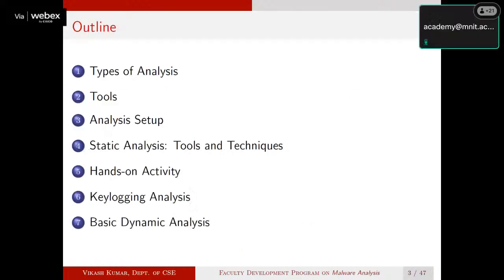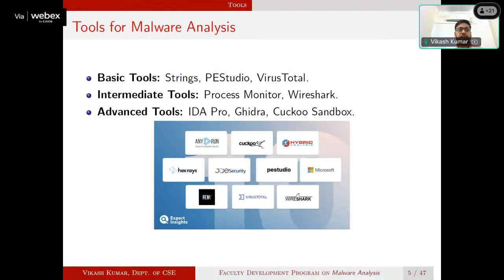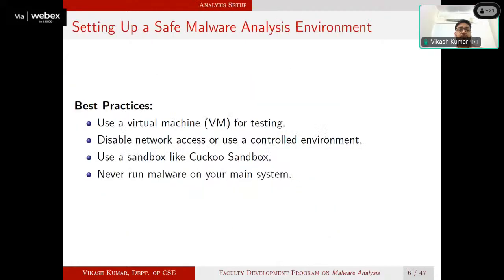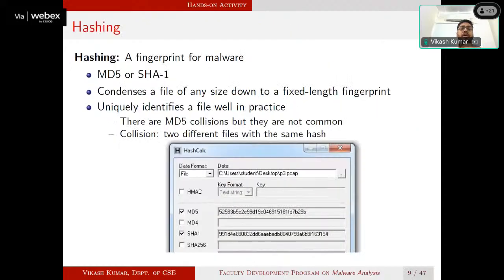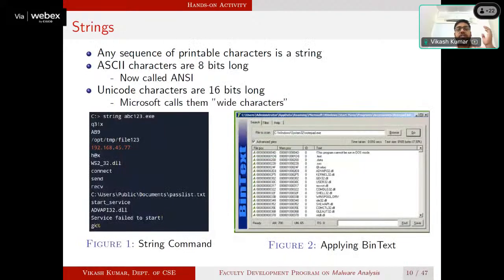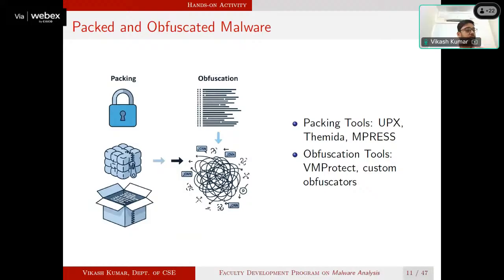Okay, thank you, Shubham. So we have just talked about the basic tools, the various techniques by which we can use static analysis. Why was static analysis required? What are the different ways for static analysis? And then we moved on.